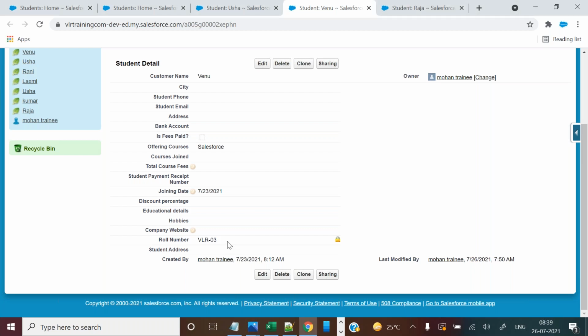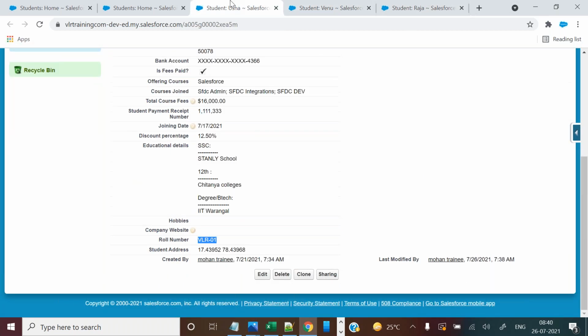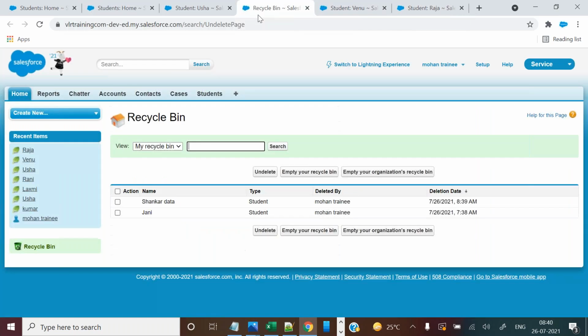Some people will think that if I delete a record, automatically it will be reduced to 2. Few people are thinking like that, right? For that, the answer is no. It will not be changed. Whatever value is there, it will stay as it is. And now 2 is missing. So where is the 2 available? In the recycle bin, 2 is available.